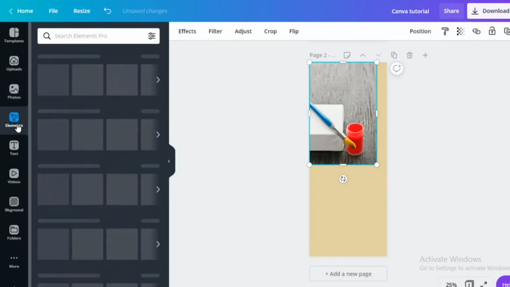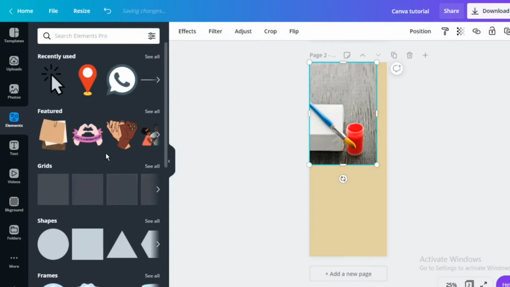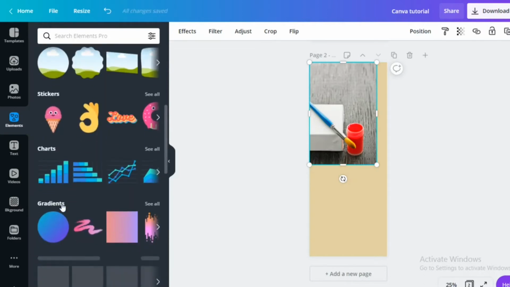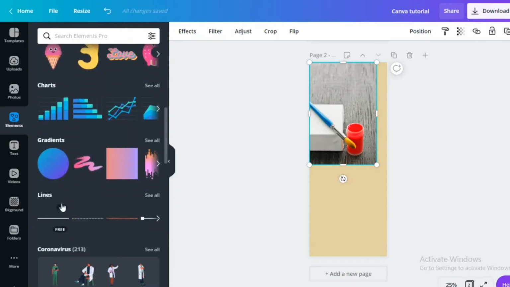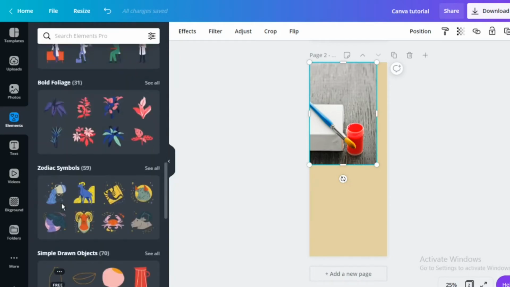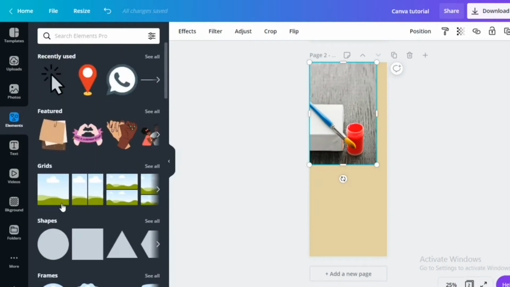And then here is your element section, and in your element section you have different items that you can use. You have your grids, you have shapes, you have frames, you have stickers, you have charts, you have gradients, and you have lines, and you have more sections here in the elements panel. All right, so real quick, let me show you what this do.